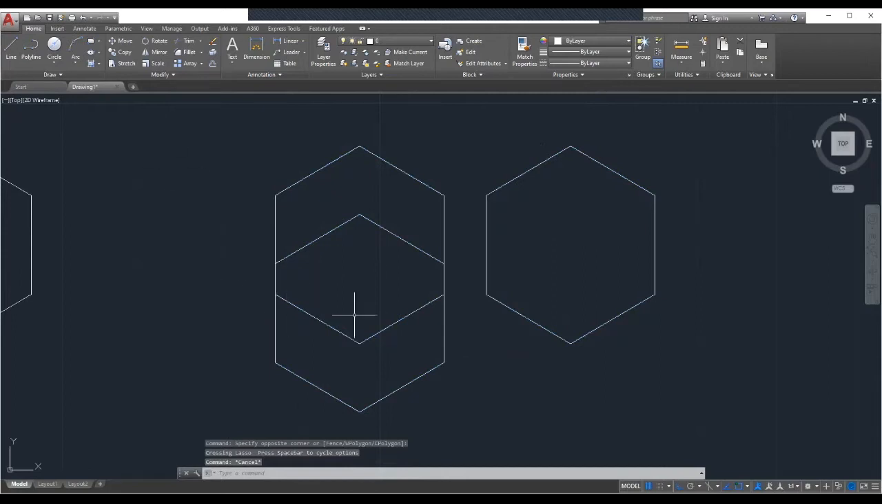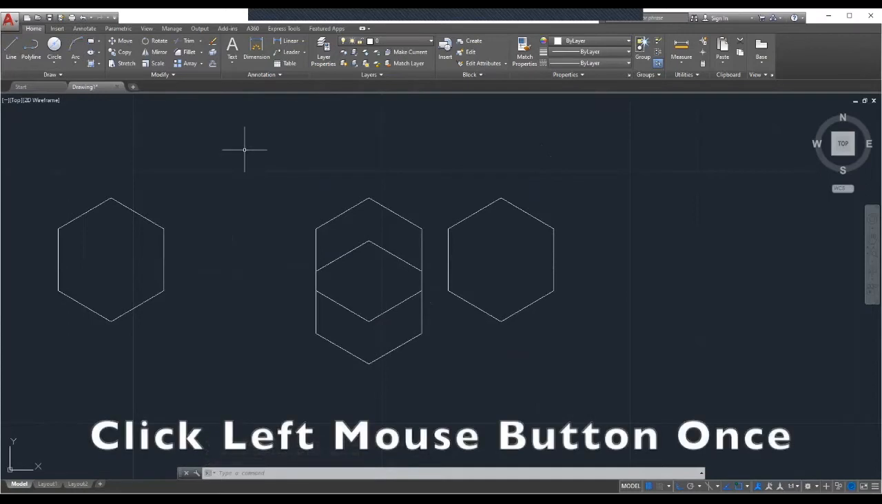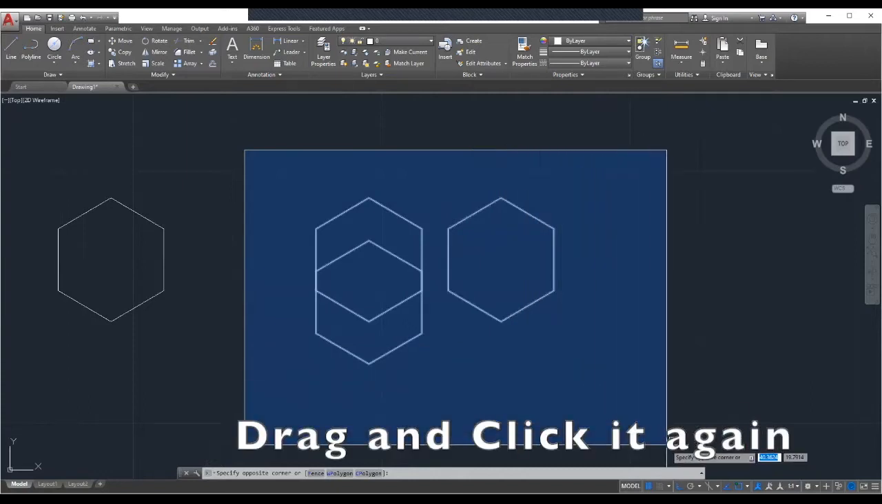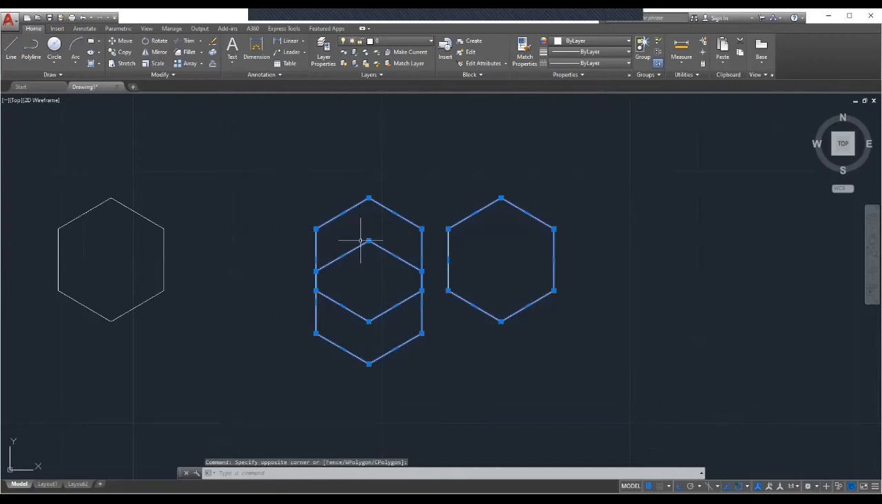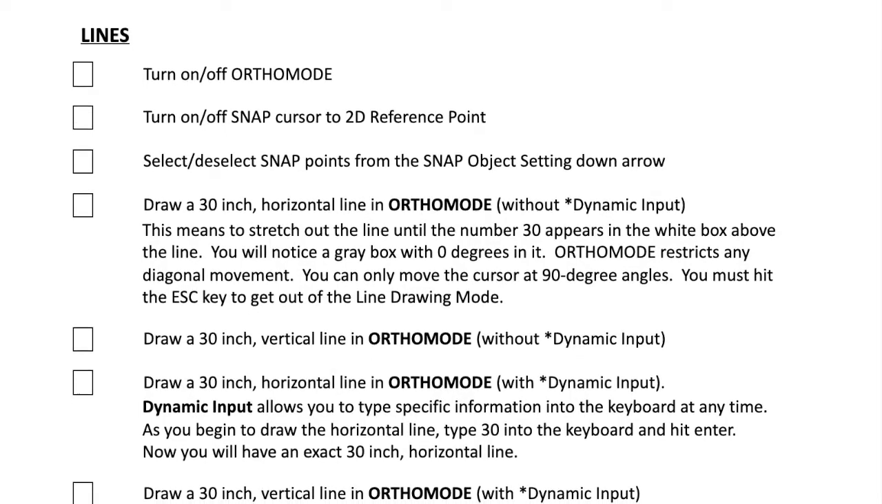Now, if I want to select a whole area, what I can do is I can click one time with my left mouse button, drag down, click another time, and then everything in that big area is highlighted. So those are two ways to select things using the mouse button. All right, now we're going to go on to creating some lines.